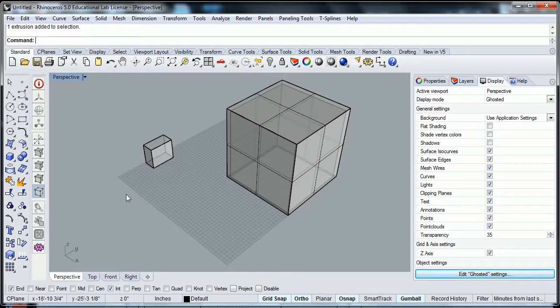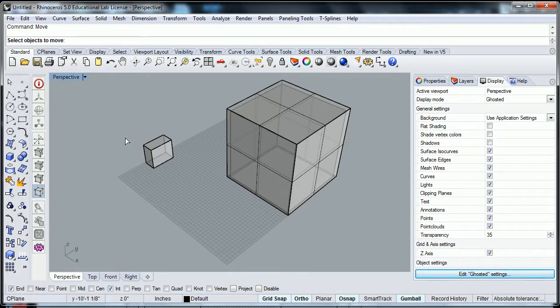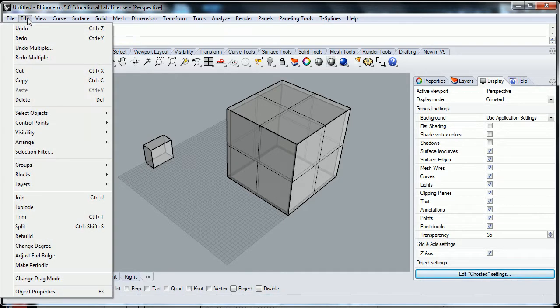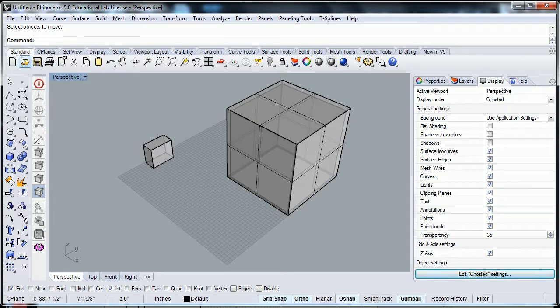When you do that, what we're going to do is move this object into place. The command for that is move, M-O-V-E, enter. I believe it is in the edit, but I'm not sure. Maybe not. In the standard tool tab, it is this little symbol that looks like one white box with a little arrow between it and a blue box. That is a move command as well.